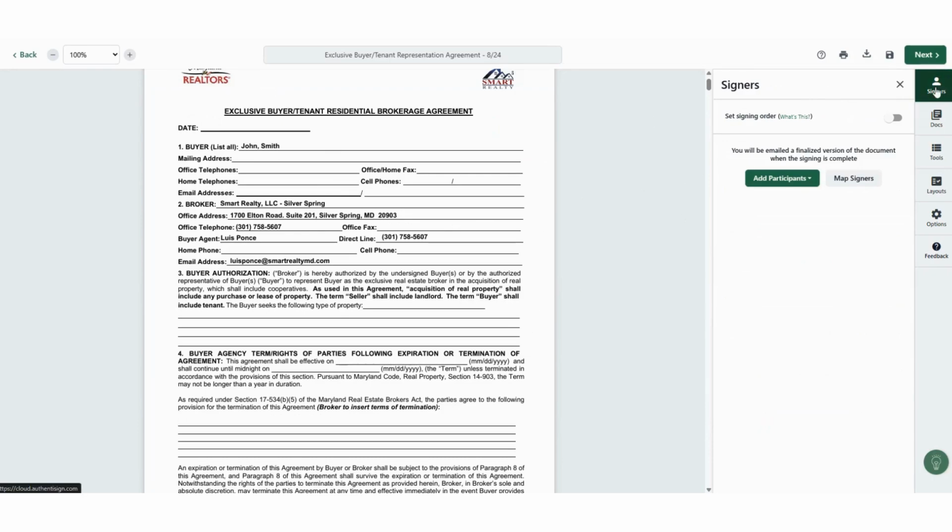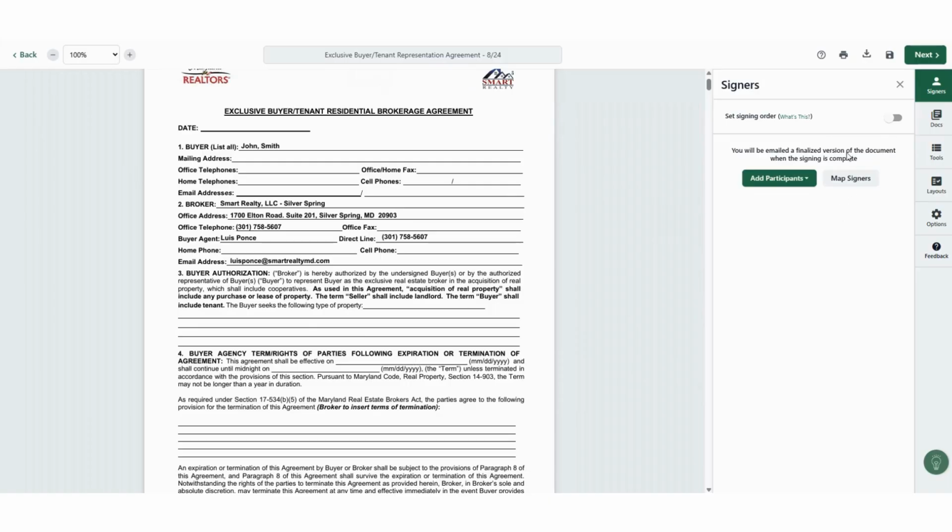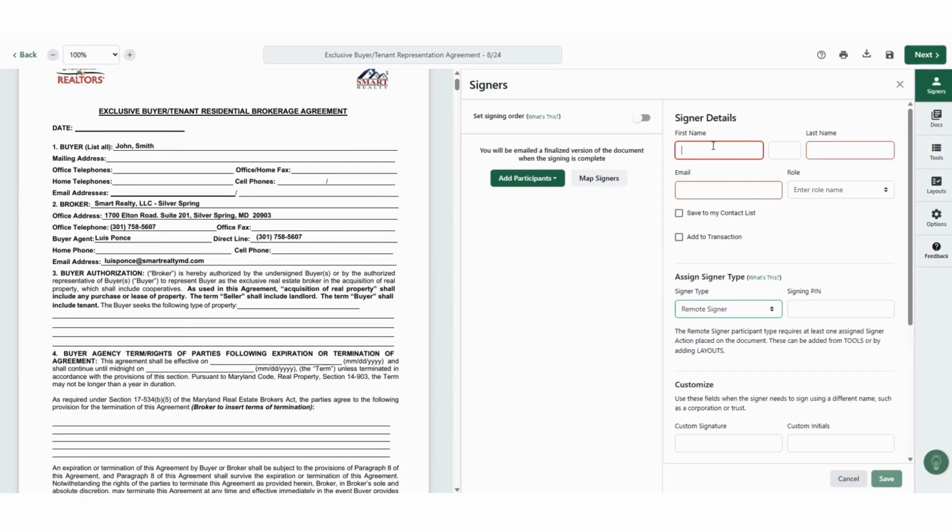But we first want to go to signer, and in here add participant, add from transactions. By then there should be some. Well, the thing is that I never really added much information about them, so there's only me as the agent. So what I want to do is to then add new, Smith, and then you want to get the email, right?